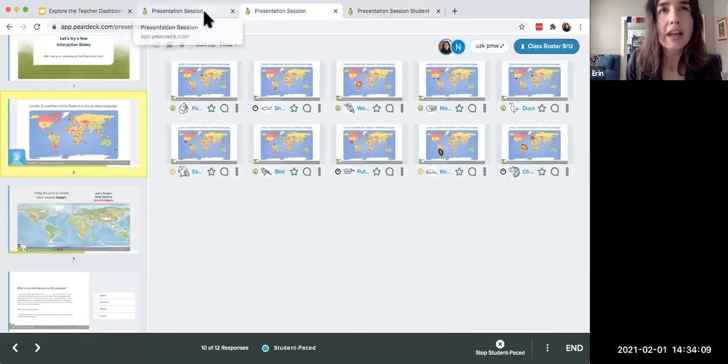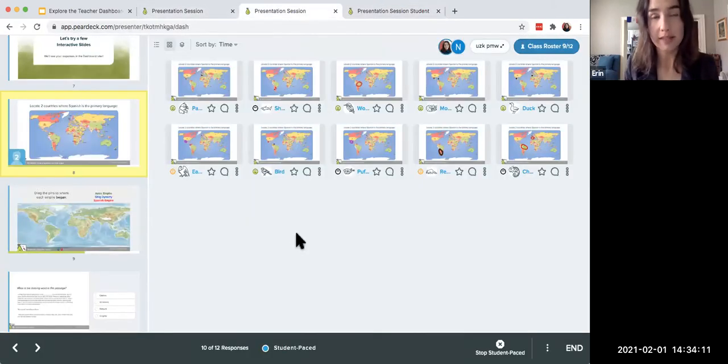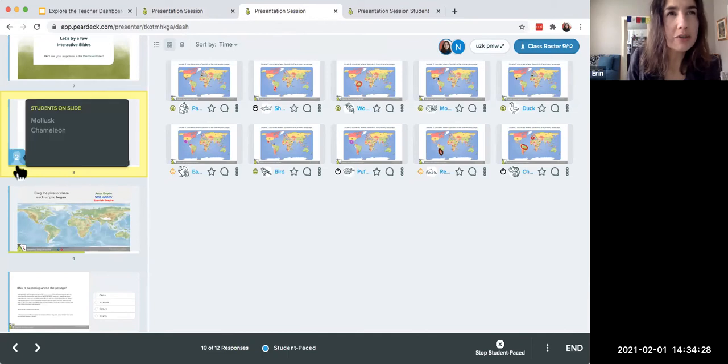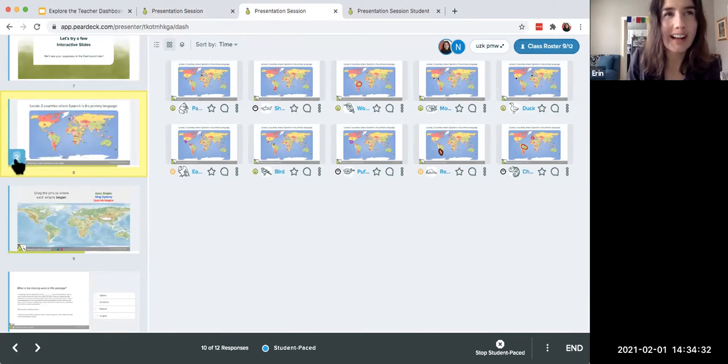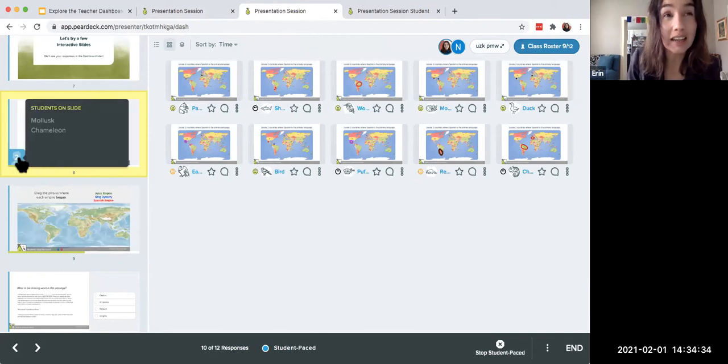All right, so now I'm going back to my dashboard view of this session. And in student pace mode, I get a little extra insight. Now on the left here in Slide Navigator, I can see exactly who's on the slide. You see here on my view, there's a little thumbnail of a person. It says 2. That means there are 2 students on the slide. The mollusk and the chameleon are here on slide 8 currently.